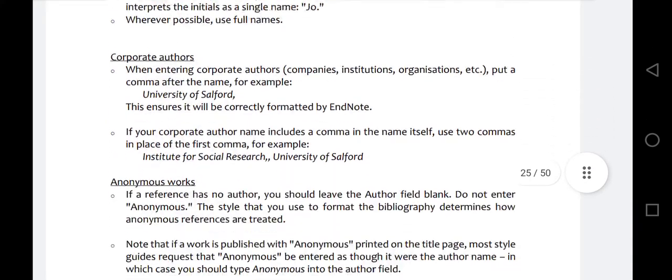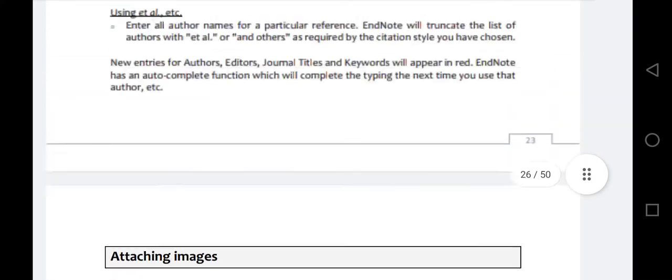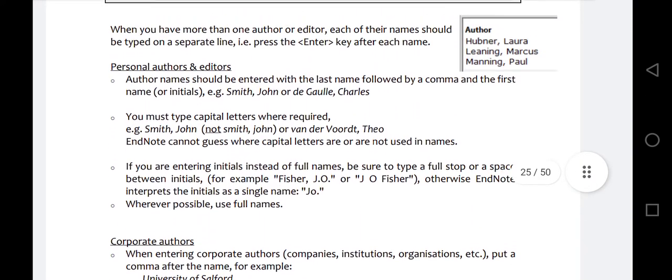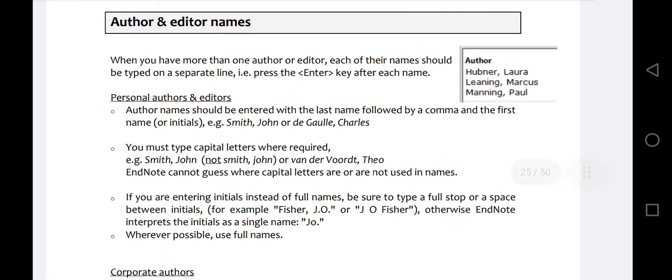editor names. You can see that when you have more than one author or editor, each of their names should be typed on a separate line. Press the enter key after each name.